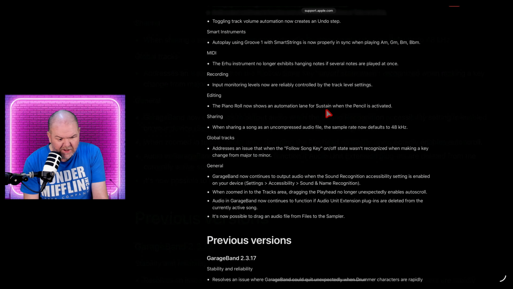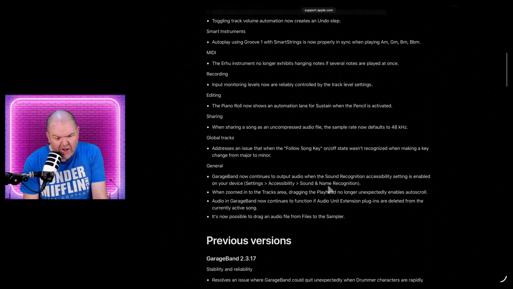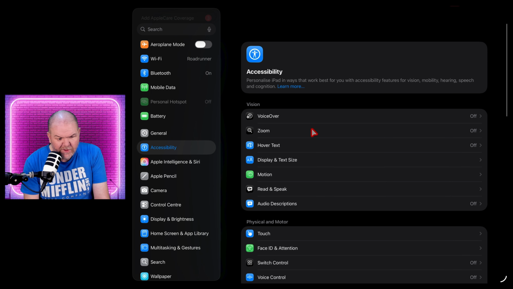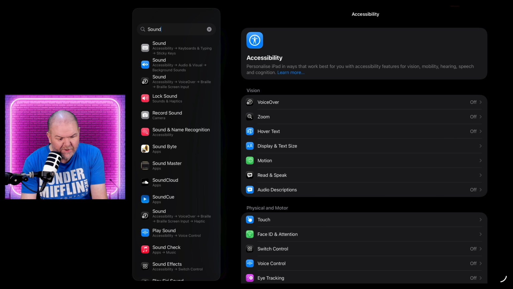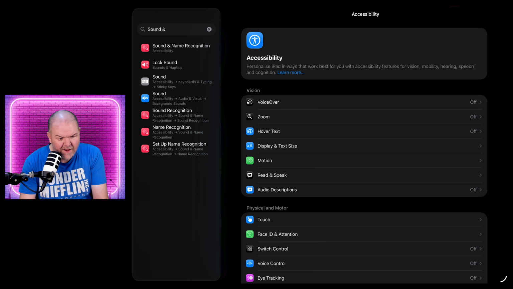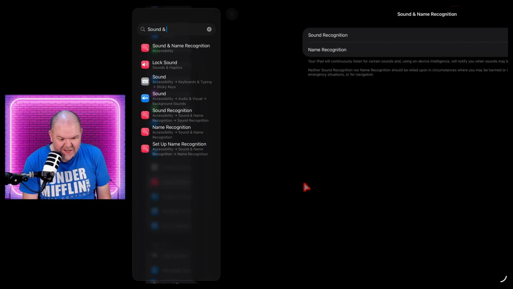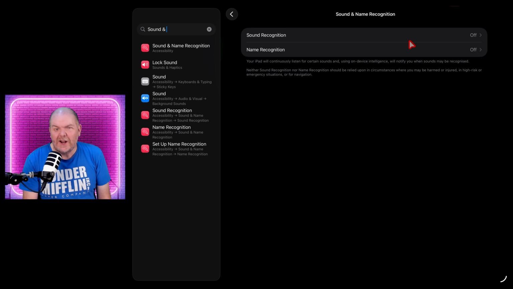Now, which one specifically did it say this was related to? Sound and name recognition. The easiest way I find to find things is to actually just search for them. Sound and name. There it is. Sound and name recognition. Now, where is it? Down here. If this had been turned on, then it was going to interrupt the audio.